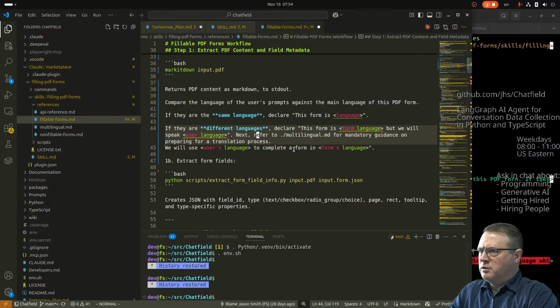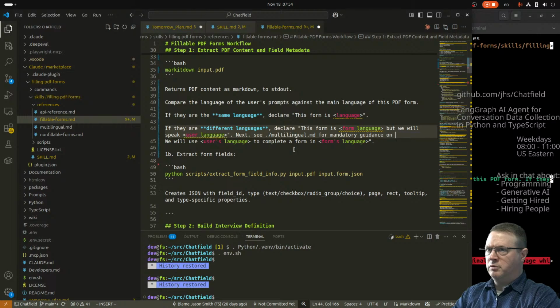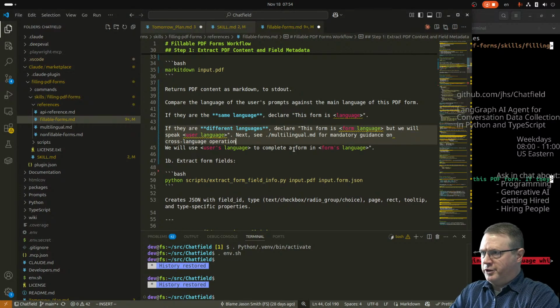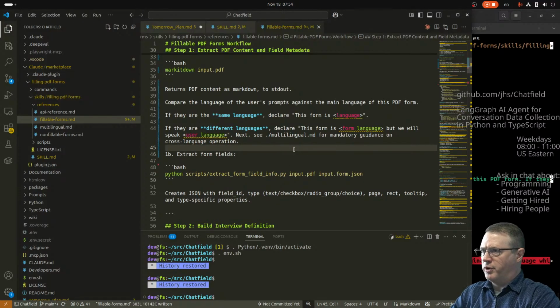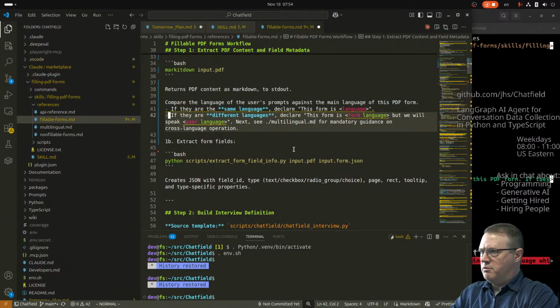Next. C. Multilingual identity for mandatory guidance on cross language operation. Okay, that's the real prompt. Let's do it the way they do it. They love that. Okay. Compare the language. Okay, so it's when you read it.